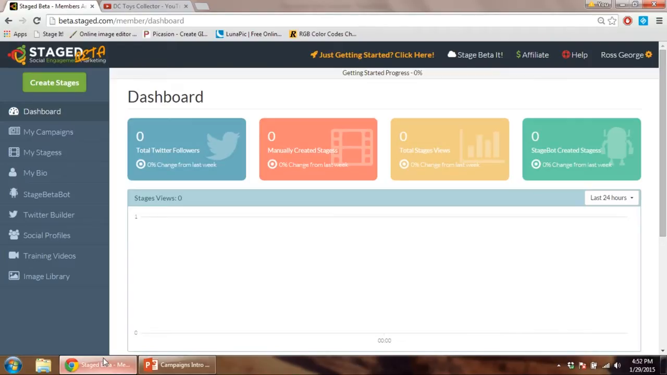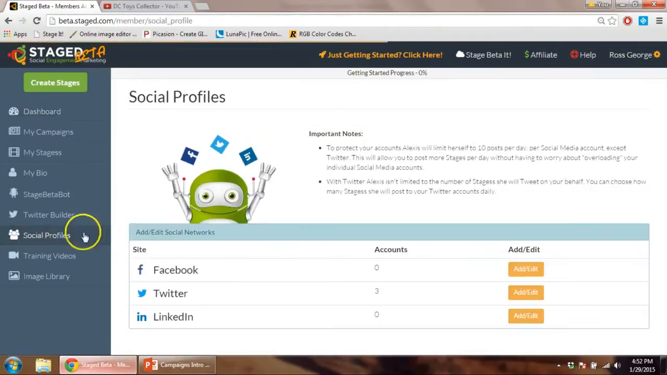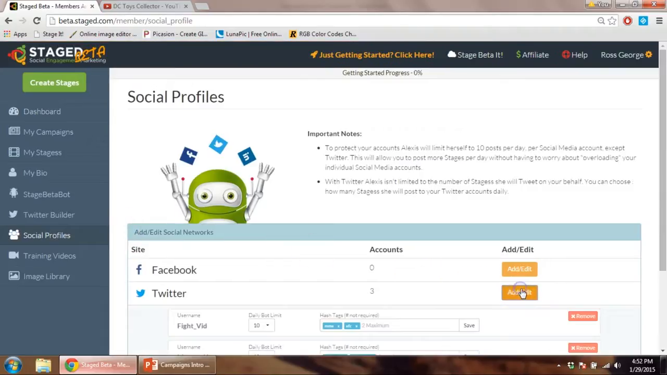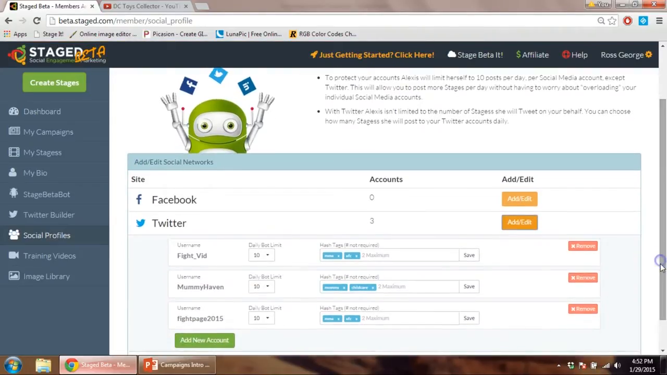And firstly, what we've done is we've already loaded a couple of social profiles in to take you through this demonstration. So we go to social profiles. Nothing has changed here. And what you'll see is we've connected 3 social profiles. We've connected FightVid, Mummy Haven, and FightPage.